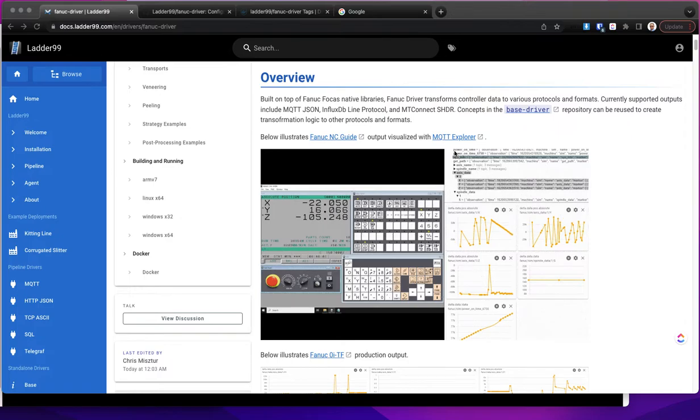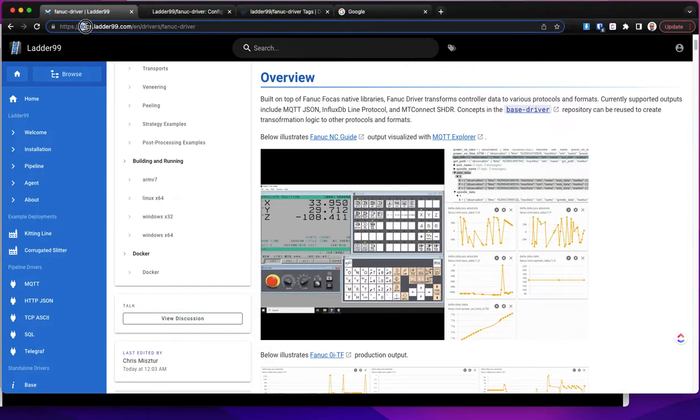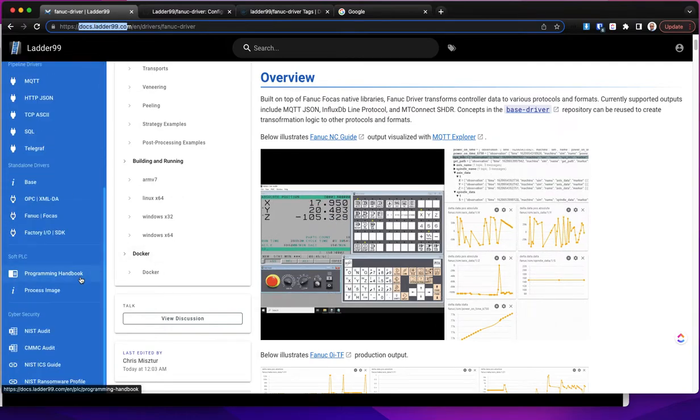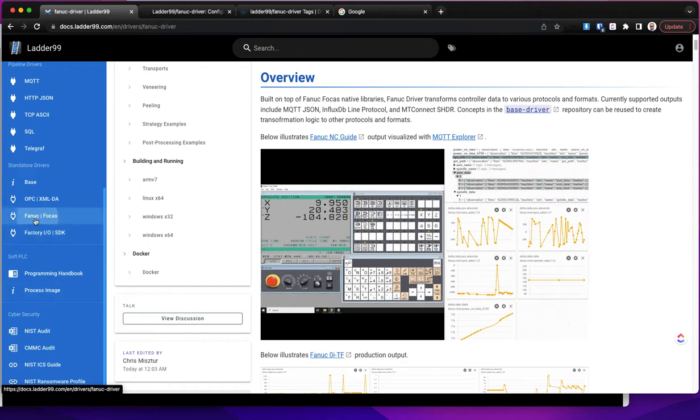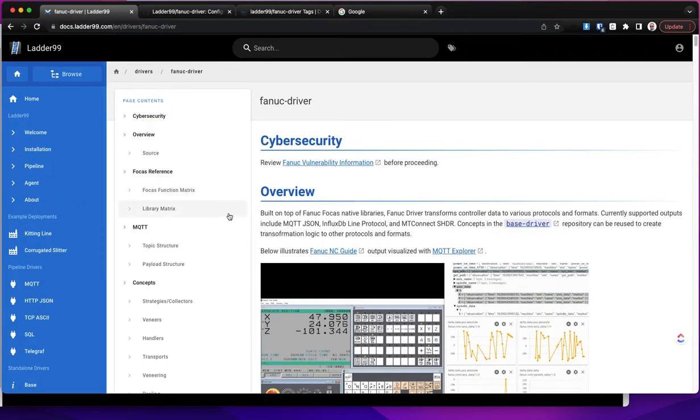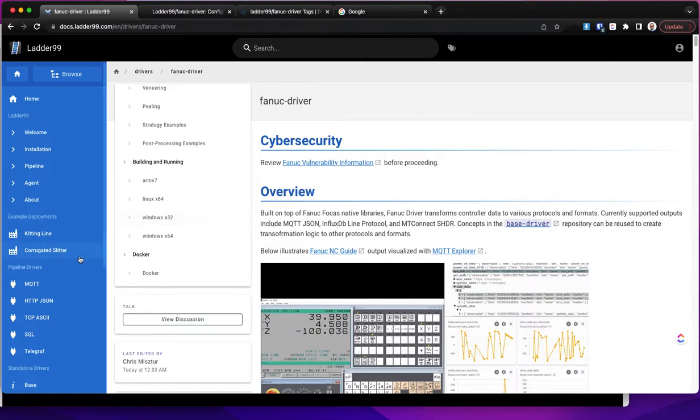Last couple weeks I was talking with Brian over at Influx and he got me turned on to Influx a little bit. So I want to make a short video about how simple it is to get data from a Fanuc controller into the Influx database. To get started, the documentation is at docs.ladder99.com. You scroll down to Fanuc and you end up at this page here. So we're going to skip down to the Docker installation.